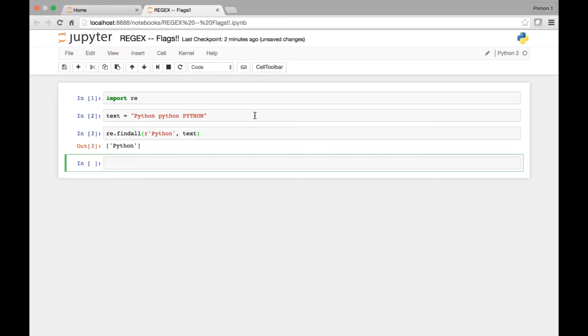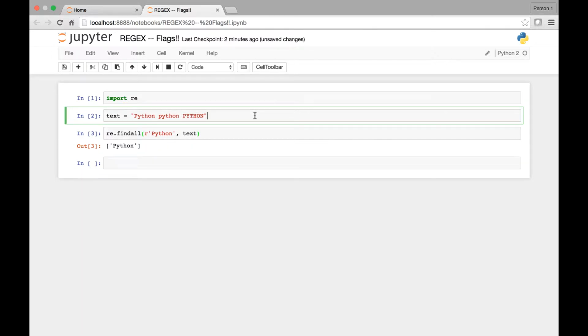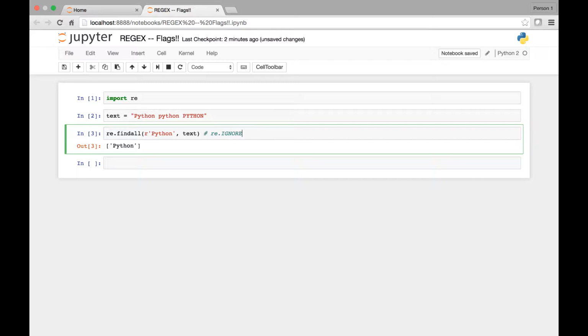There's a flag called ignore case. So for that, I have to use the re.IGNORECASE flag. So this will help me find all the matching patterns, regardless of whether it's upper or lower case. Okay? And it's also called re.I or simply the number 2. Let's look at an example.